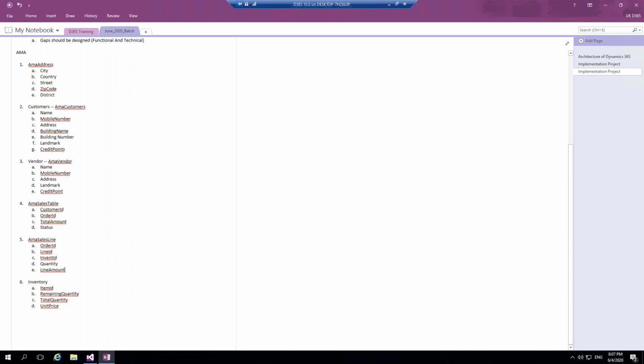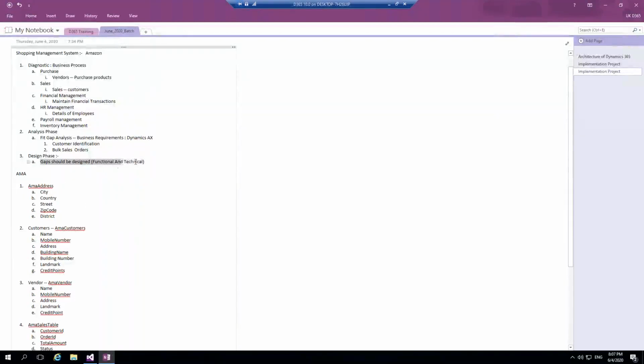All this discussion will be done when we are working on the analysis and design phases, and then we are going to decide. The decision will be about the documents, the functional and the technical documents. We will start with the functional document. Directly we will not design the technical document. The design will begin with the functional document, and once it is finished, the technical documents will be created.